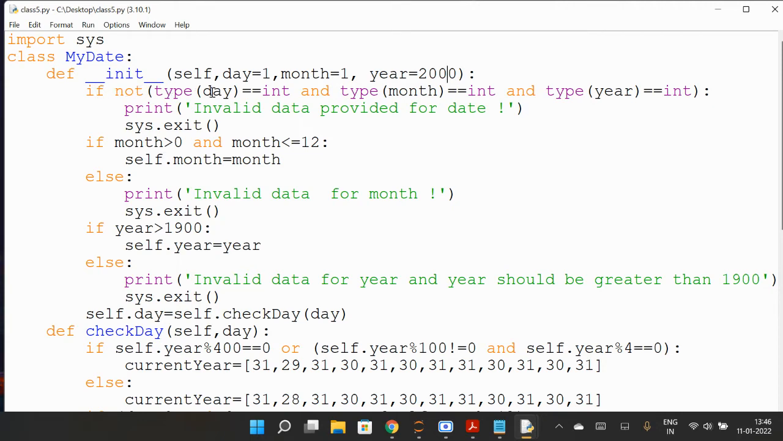So if type of day is not int, or type of month is not int, or type of year is not int. If anything happens wrong here, print invalid data provided for date, then sys.exit, and the program will end here. If month is more than 0 and month is less than or equal to 12, then self.month is equal to month. So self is the object. Else print invalid data.